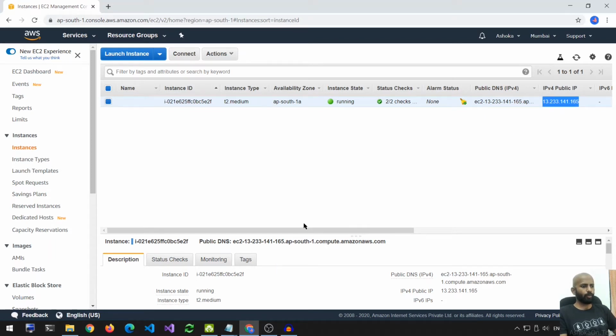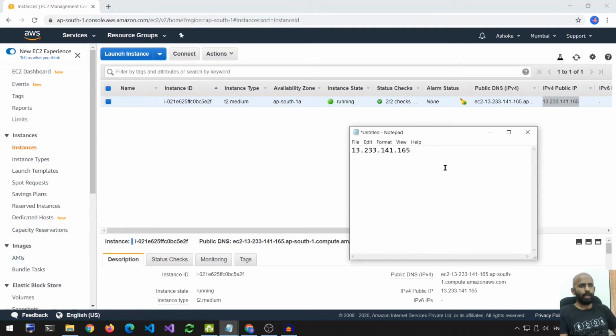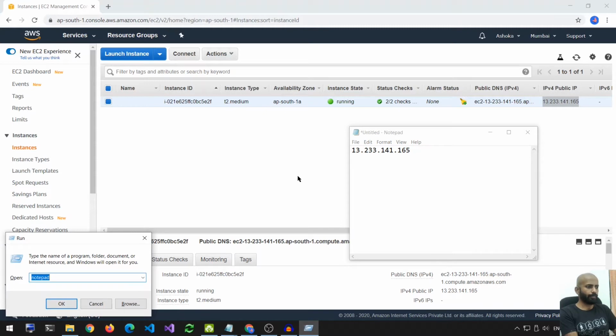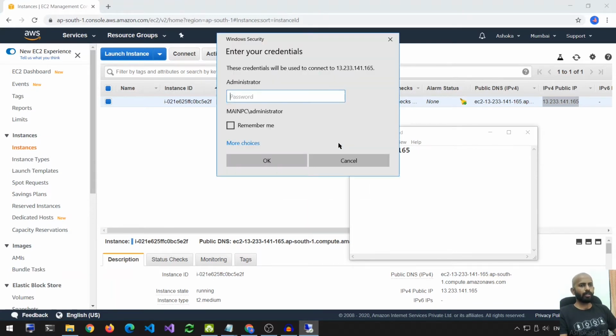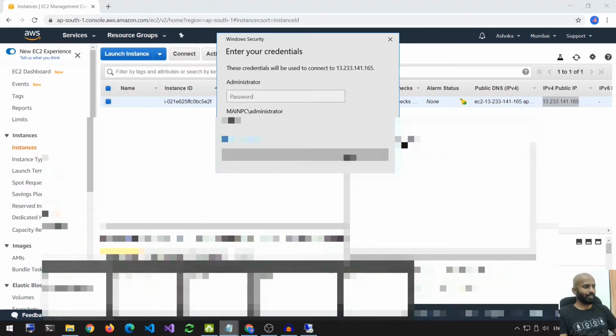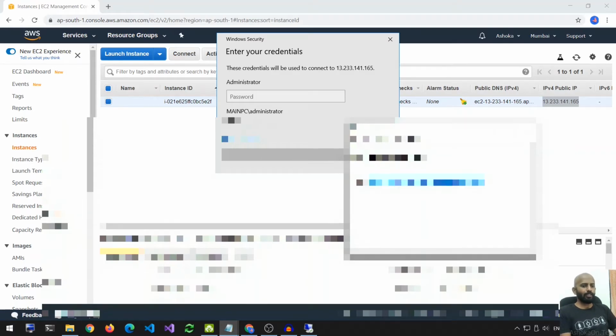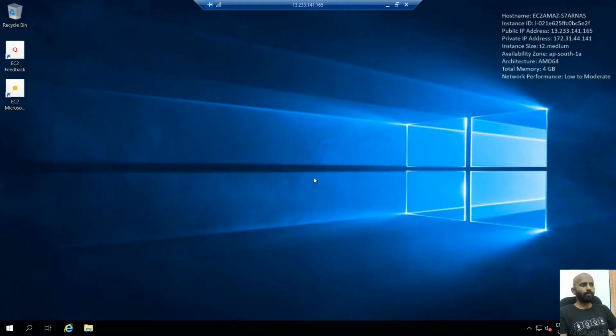I'm going to put that on a notepad, and I'm going to use MSTSC, and I'm going to paste that IP address, and I'm going to connect to it. I thought I had the credentials. I need to take my credentials now. Sorry, I need to mask the passwords and stuff. And so this is my server.